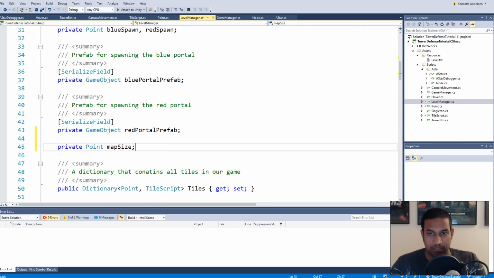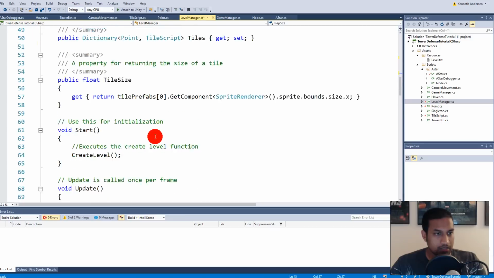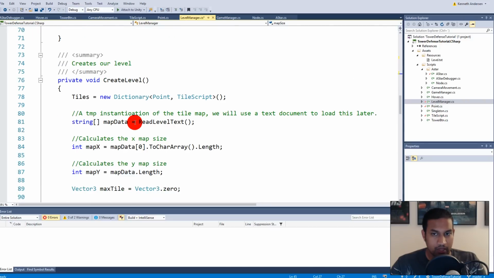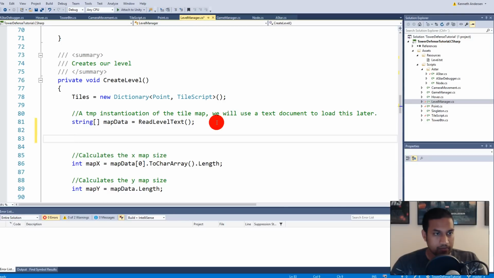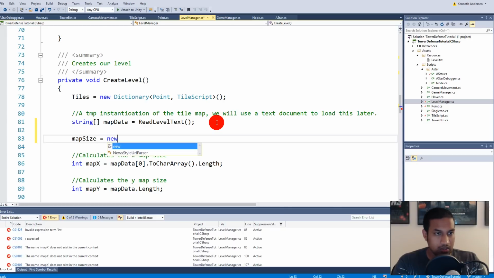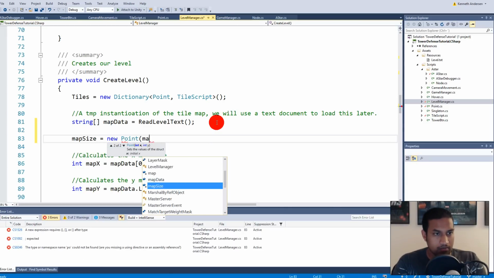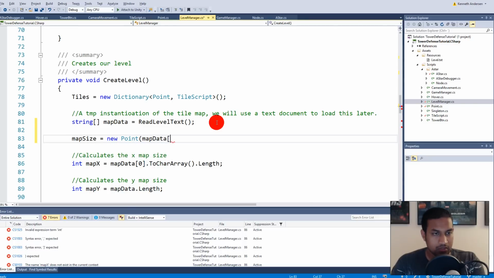So we need to set the map size somehow. And the map size can be set inside the create level function. And we can do it right here. And we can say map size equals new point. Map data 0 to char array dot length.